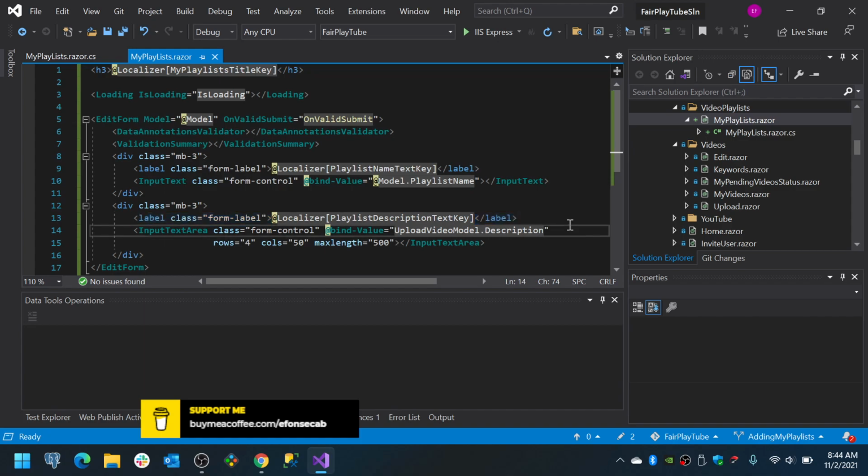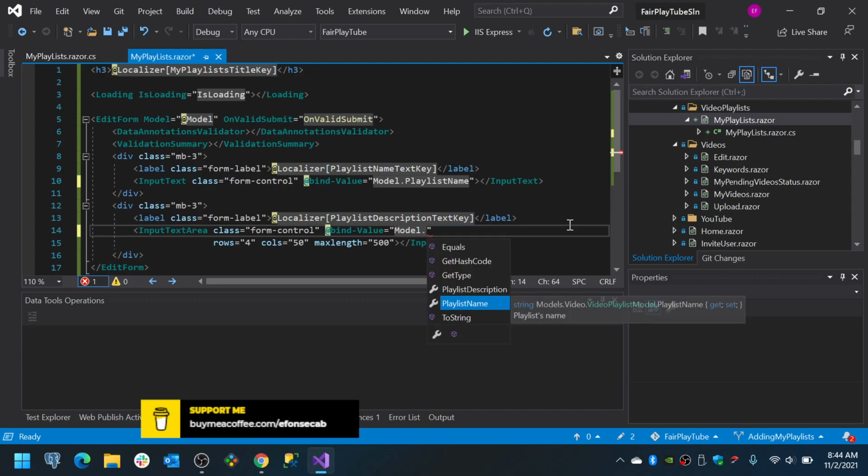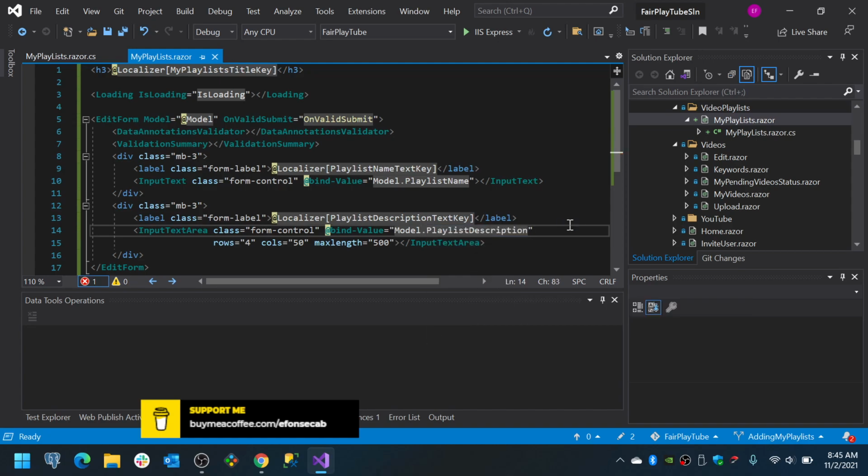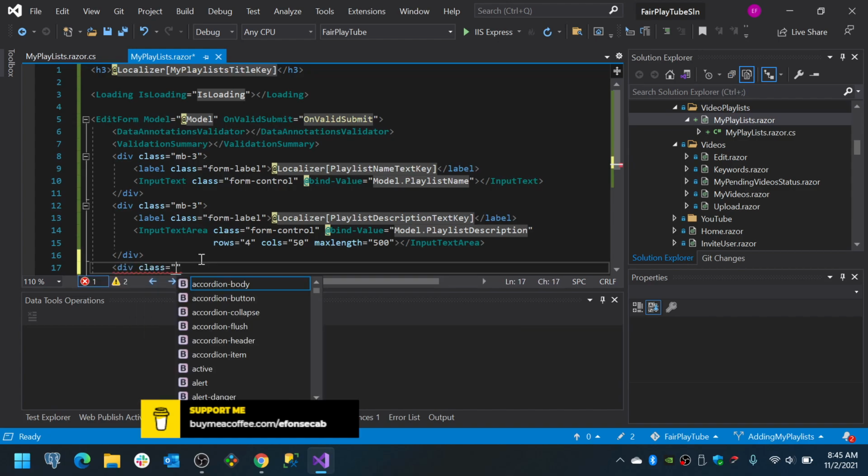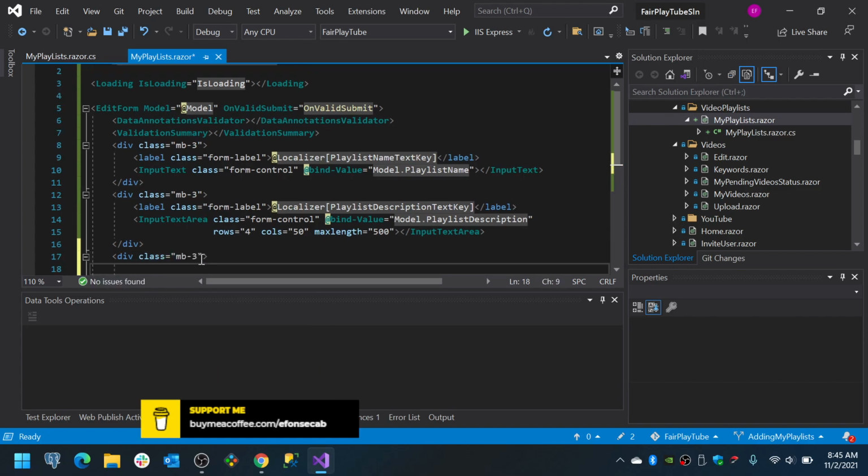And this is going to be bound to model, actually it was there, it is playlist description. Those fields actually may need to change the names for those fields. Class mb-3, button type submit.